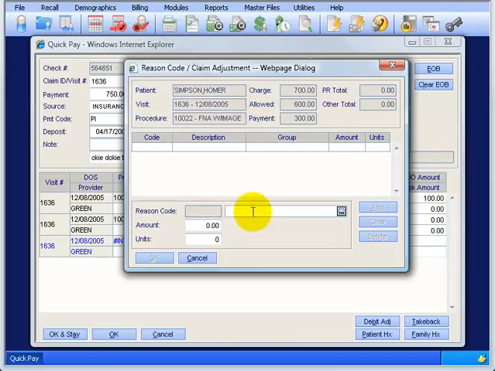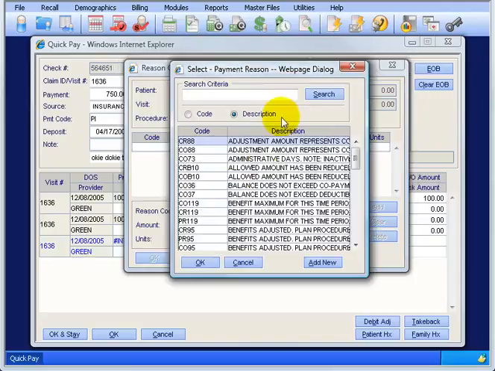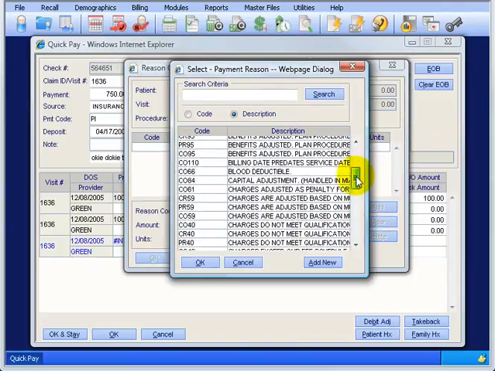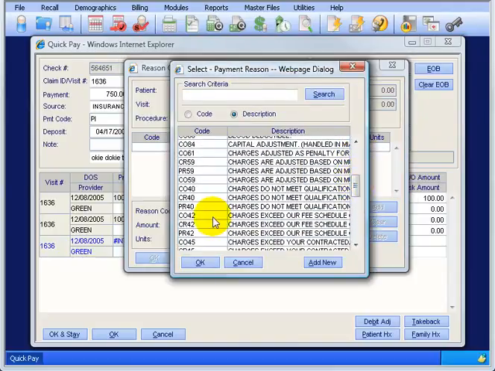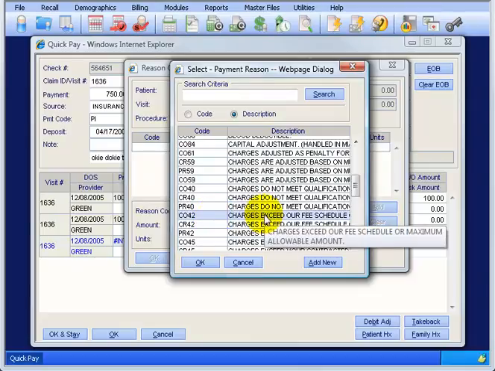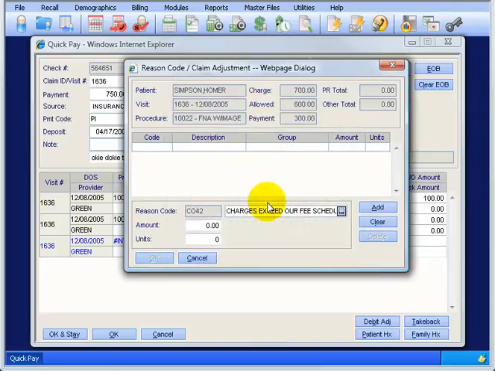I'm going to come down in here, and if I know the code, I'll type it in and hit the tab key, or in this case, I'll click on the button. And I can scroll through here until I find a code. I'm going to use the CO42 code and double click on that, and you can see when you hover over it, it explains that this is the code for charges exceeding our fee schedule or maximum allowable amount. So double click on that, and you can see we exceeded the allowed amount by $100. So I've got the code that tells me that. Now I just have to tell them it was by $100, then hit the tab key.